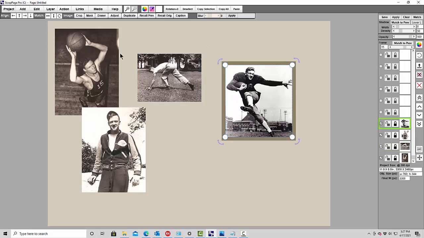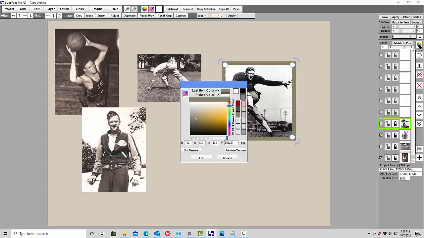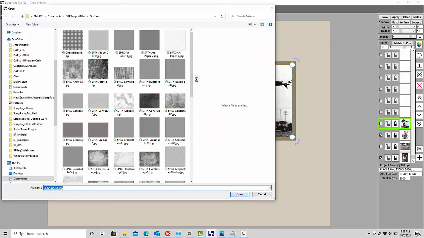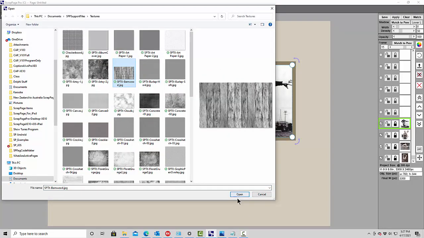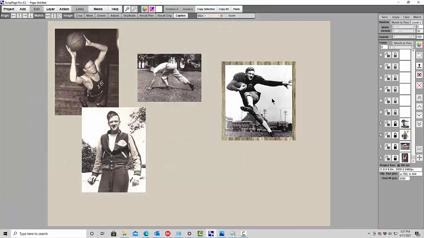I could apply that same color to everything, or I could make this a little bit fancier than it already is. Let's go in here and give it a texture. And I'm going to give it this barnwood texture, and you'll see what this looks like when I'm done. So there it is. Now you can see I've pretty much placed a wood frame around the picture.